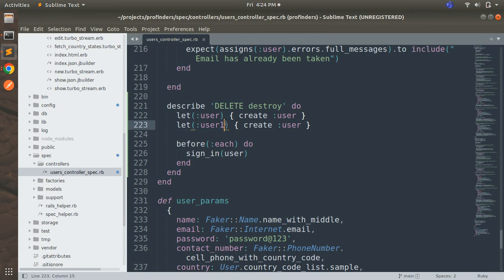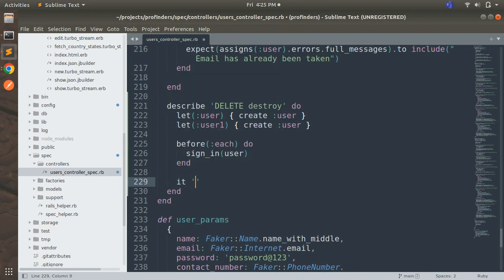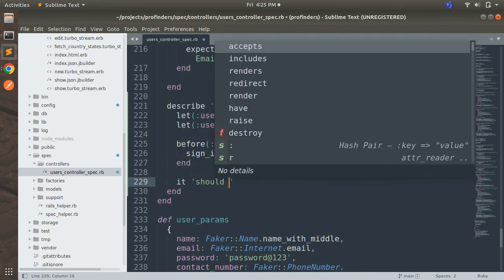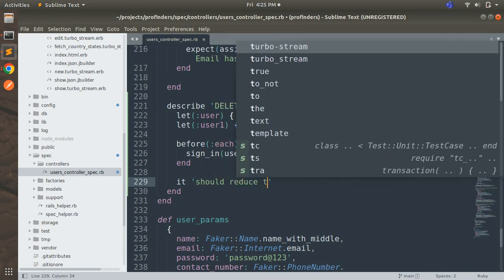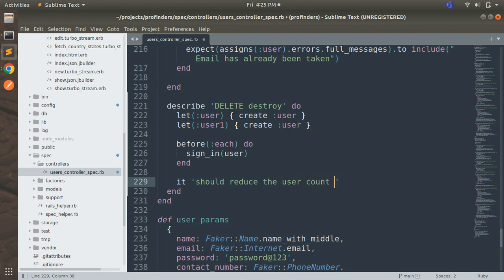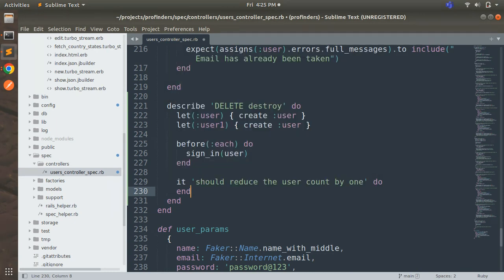Okay, so as the first spec, we know that whenever we delete a record or a resource from our database, then the total count of the model records must be reduced by one. So first we will write a very simple example that it should reduce the user count by one when we destroy a user. Okay, so it should reduce the user count by one, and then implement this it block.